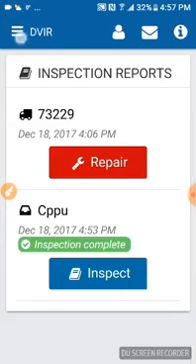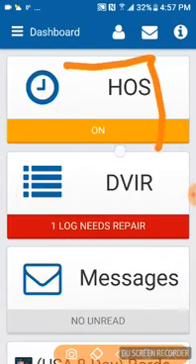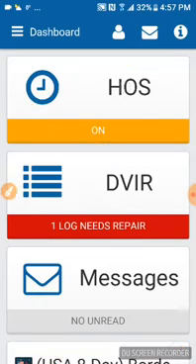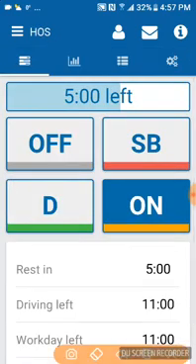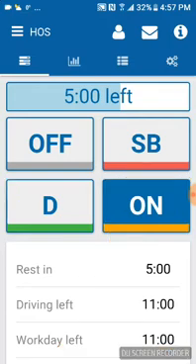For the people that are familiar with American hours of service, the reason it's telling me that I have 11 hours of driving left is because this right now is on the American hours of service, and we'll get into how to change that up later, okay?